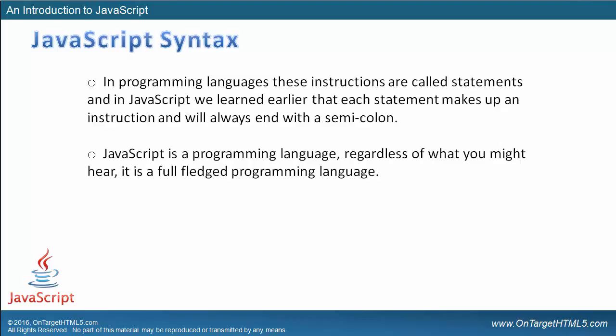JavaScript is a programming language. Regardless of what you might hear, it's a full-fledged programming language. There's been all kinds of scuttlebutt running around for years that because JavaScript only works with the web, it's not really a programming language, and it really isn't full-featured. Disregard all that. It is very full-featured, and with every new version of JavaScript that comes out, it becomes more and more featured and developed around building very interactive, very robust web applications. So don't let anybody fool you. It is a full-fledged programming language.